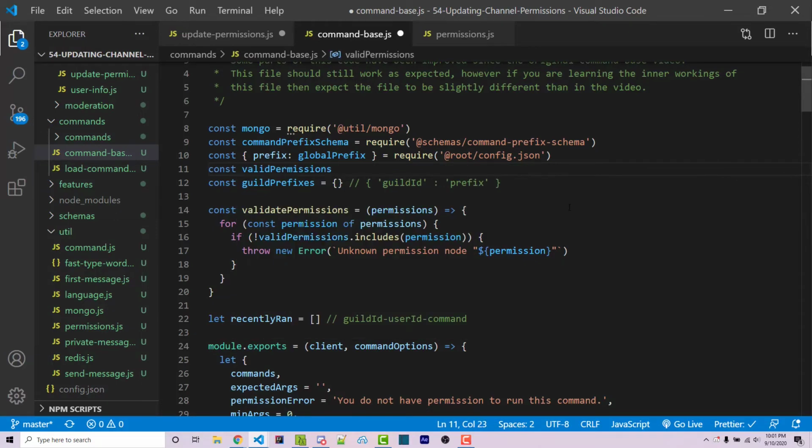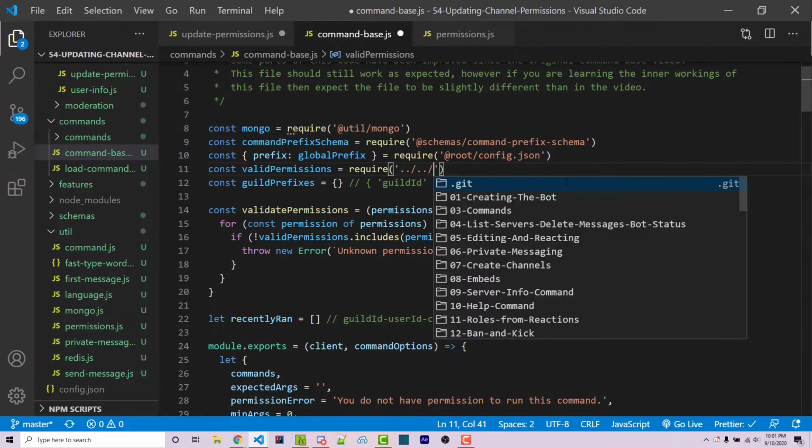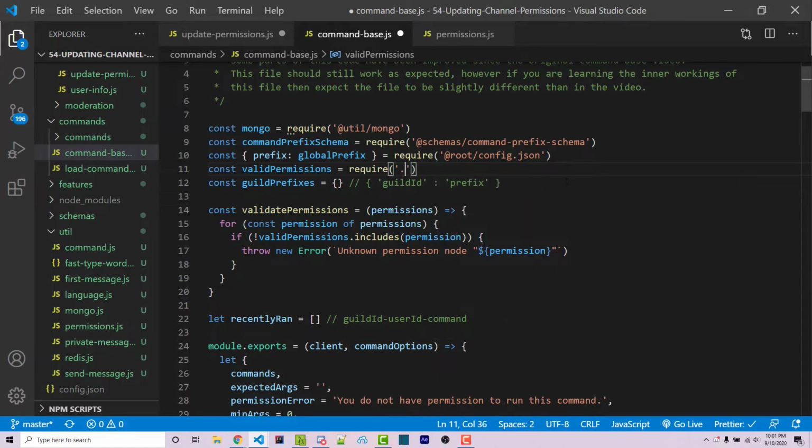So I can say const validPermissions equals require, and I'm going to use something called a module alias. If you look here, I'm actually referencing certain folders that have alias names. These are obviously not the name of the folder. And if you don't have access to module aliases, you can use the relative path, which is what you would typically use to actually import something. But because I do have access to this, because I've set it up in a previous video, which will be linked in the video description, then I'm going to go ahead and use this system. So this is inside the utility folder, so I can do @util/permissions.